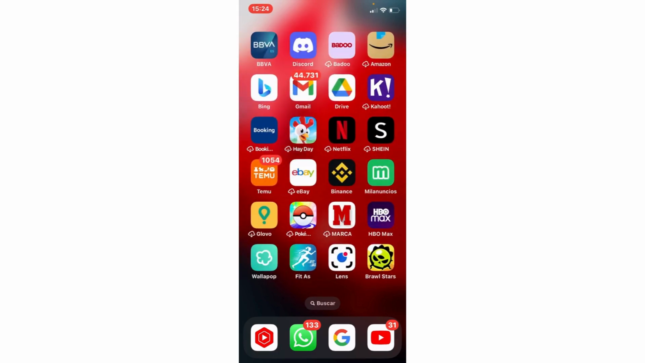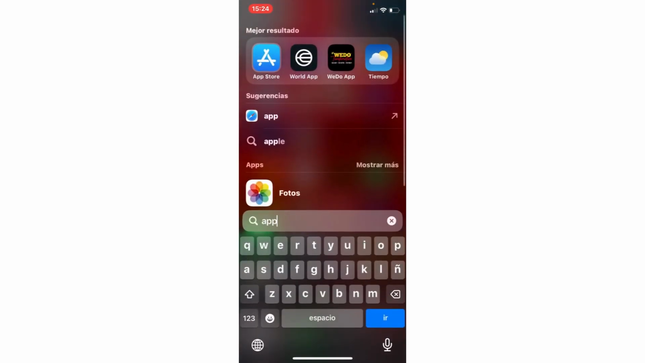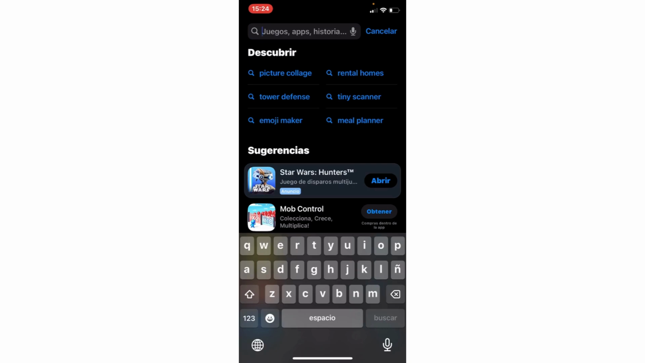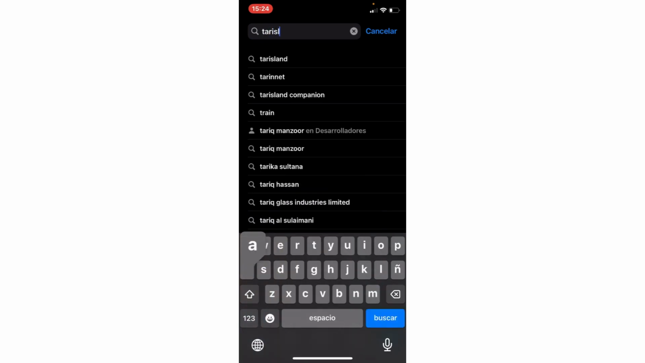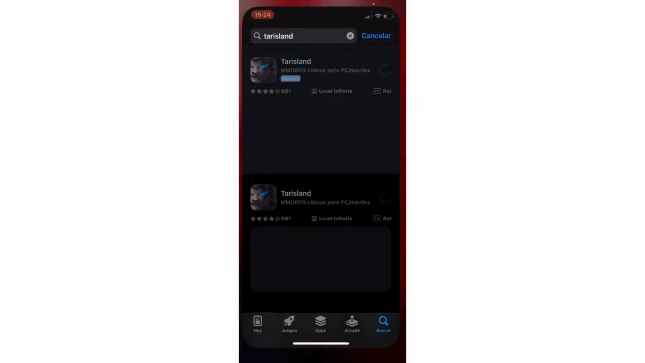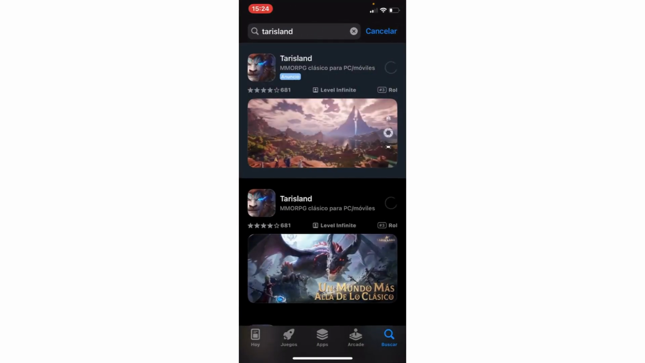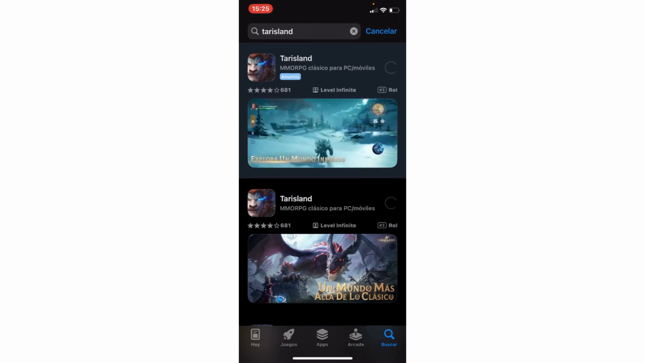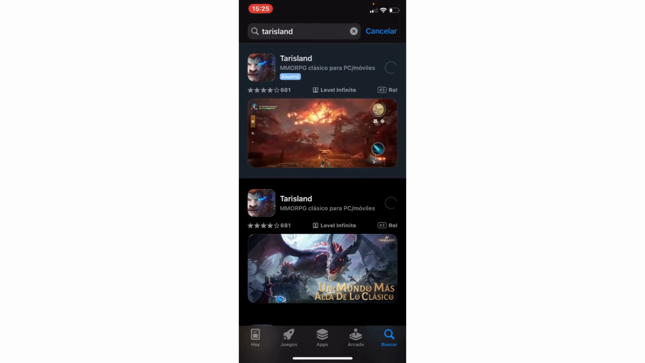The first fix for this problem is you go to the App Store or Play Store, depending on your phone. And here, you search for Tarisland. And here, you update the game, if you have an update.